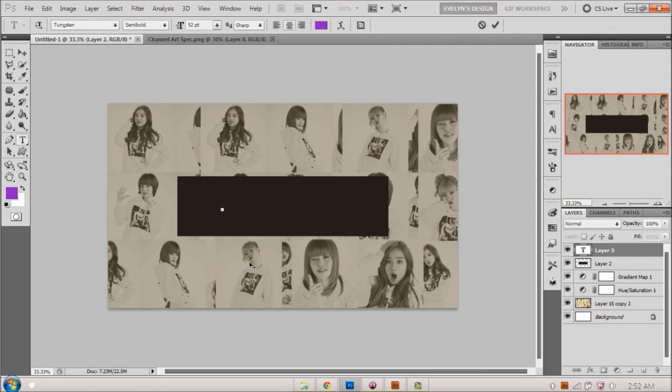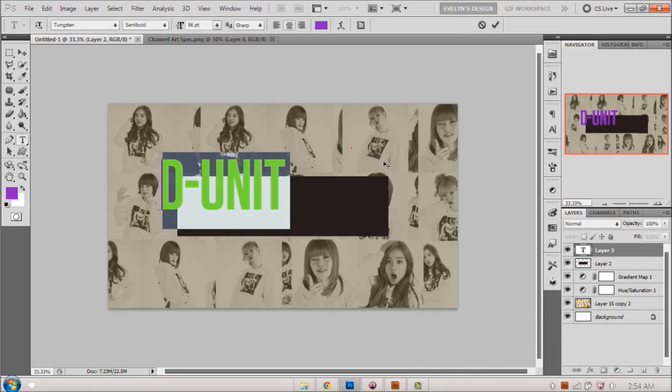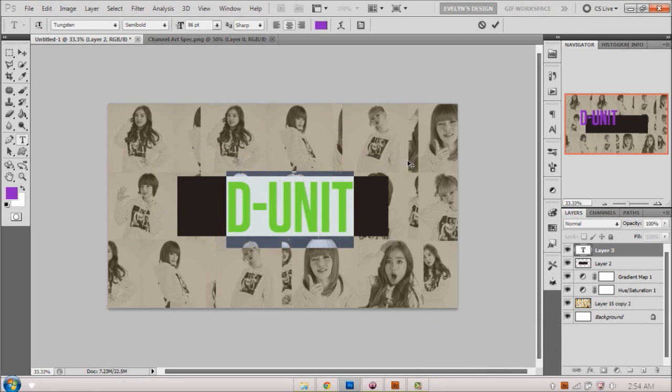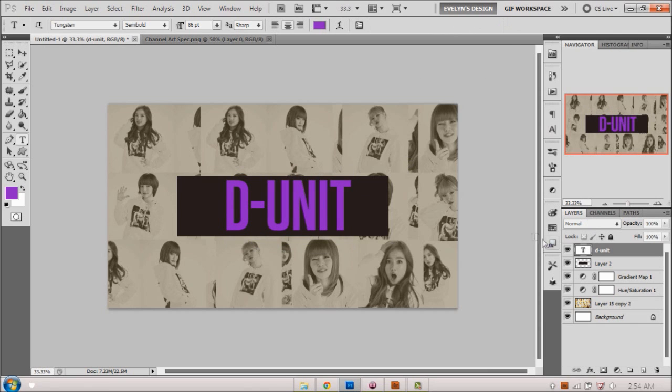Now you're going to type in whatever text you want. I'm just going to put D unit, or how about, just going to leave it D unit, and I'm actually going to stretch the size out so that it kind of fits within the box. So you don't want it too big. So I'm going to have it like that here. It's kind of still big.